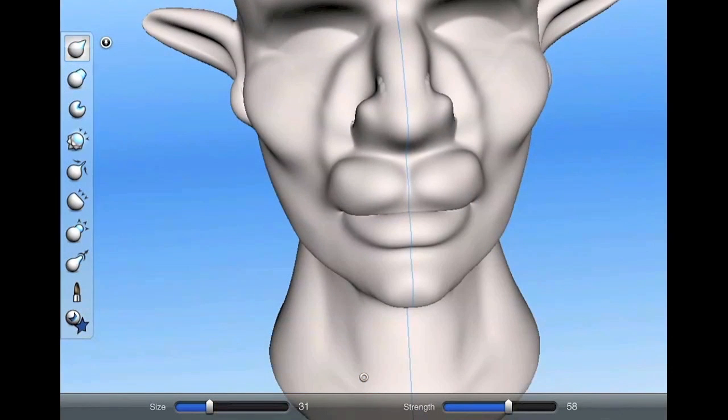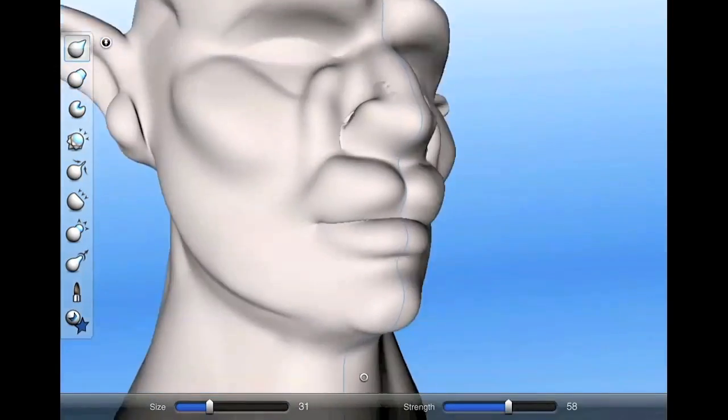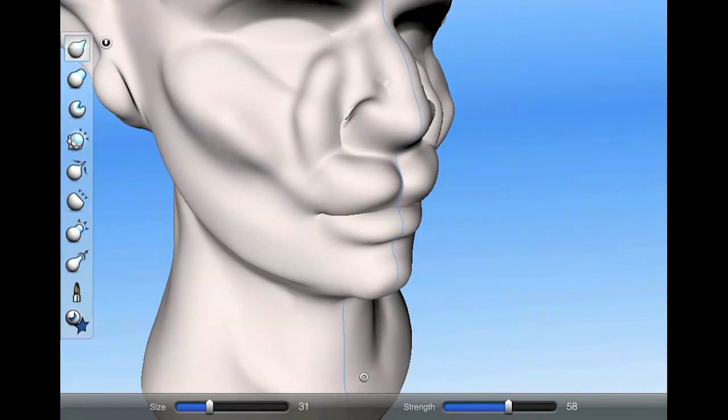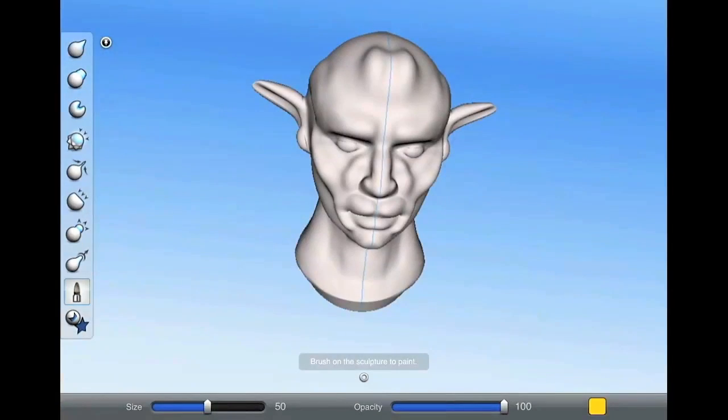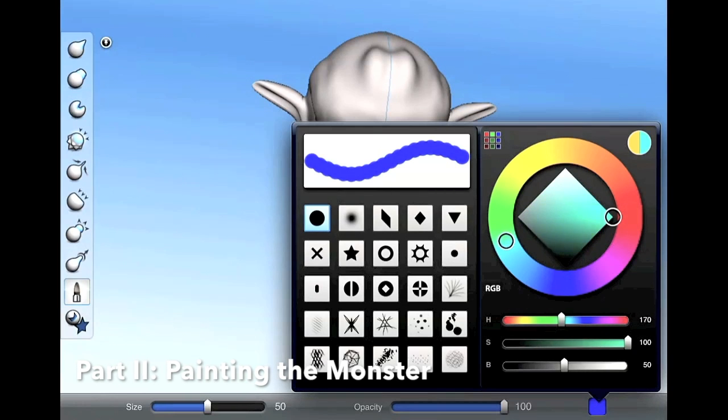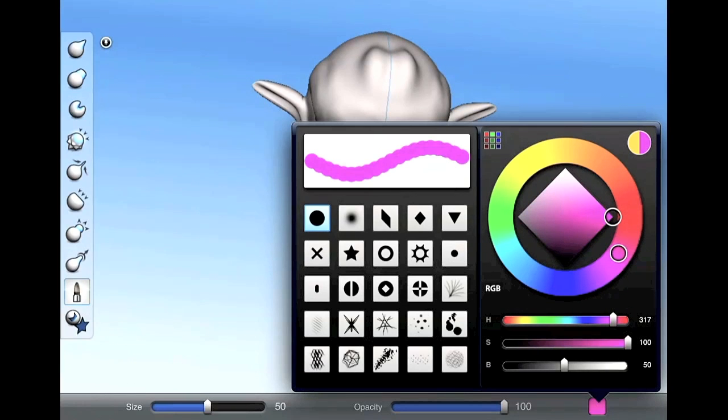For instance, I am bulking up the levator labii and the zygomaticus so that it can sufficiently pull at the mass of the orbicularis oris. Now that the structure of the monster's portrait is in place, it is ready for painting. A brush and color palette will appear within a single window. The color portion of the palette has a multifaceted interface.